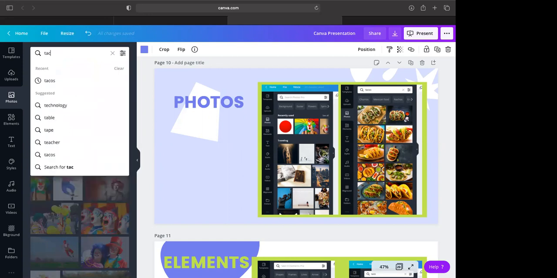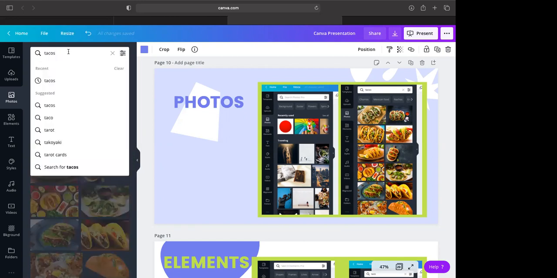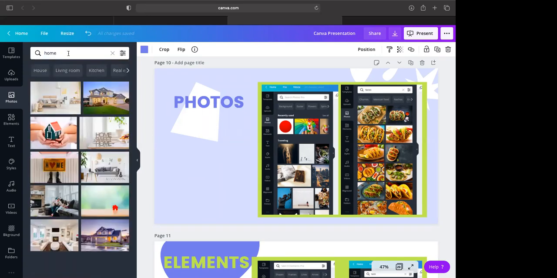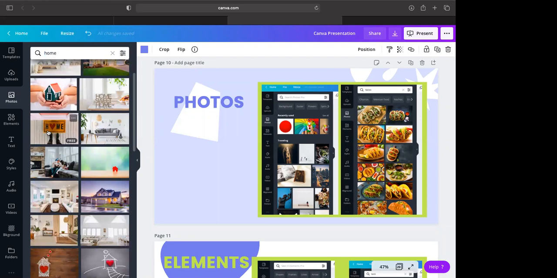I gave the example of tacos on this slide here. So if I wanted a picture of tacos, you can just literally type in the word tacos. You could type in anything. Like, let's say I wanted to type in home. It comes up with images that relate back to home. That one's a really nice one, and it's free. Oh my gosh, it's really cute actually.